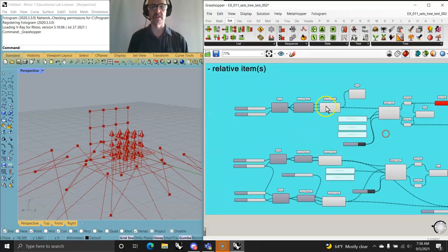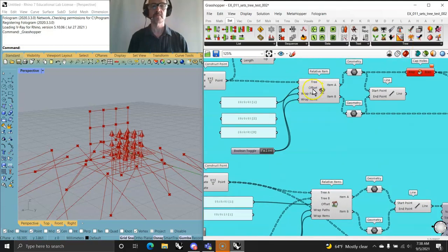And we're going to spend some time on relative items. One thing to take note of is this offset tool, which looks a little similar to what was going on with masks. And that's what we'll cover in the next video.